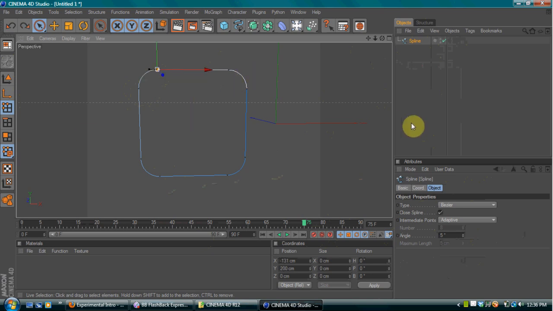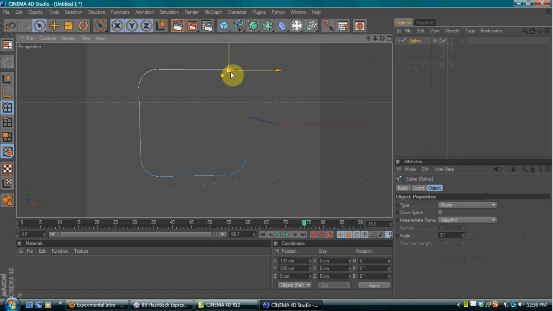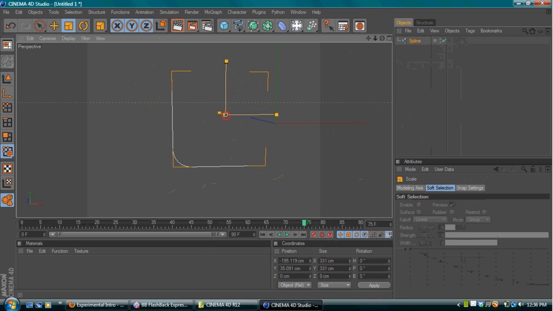So I'm going to go ahead, Control-C, and then you're going to want to uncheck Close Spline. So now, when you delete points, it doesn't close it, it leaves it open. You know what I'm talking about. So there. That's that 90-degree angle I was talking about that I wanted, so that looks good right there. I'm going to go ahead, put this right there, maybe scale it up a bit.